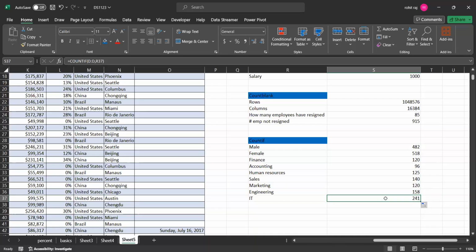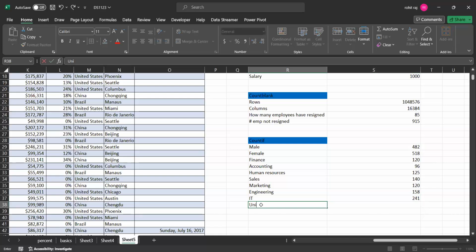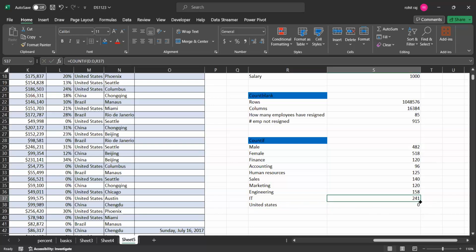Right? So this way you can easily use the COUNTIF function for your requirements, right? So for example, let's say if I want to count how many employees belong to United States, right? So this can also be done. Say this is states, right? So this can easily be done.